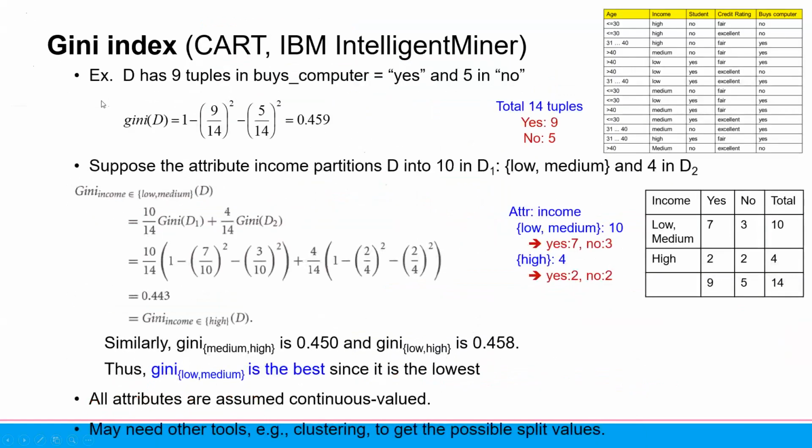Let's see the example. Using the same data, you will see that we have the 9 yes and 5 no. Total we have 14, and yes 9, 5 no. Then we can just measure the Gini index. It is 1 minus 9 divided by 14 to the power of 2 minus 5 divided by 14 to the power of 2. So we will get the Gini index as this value.